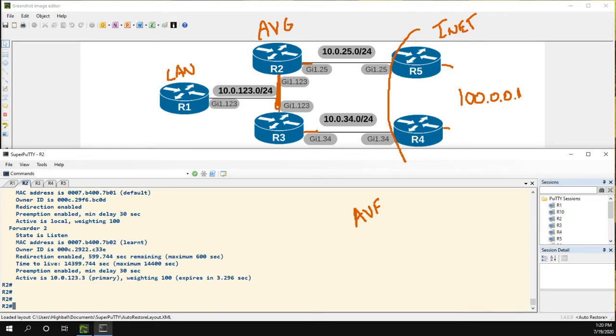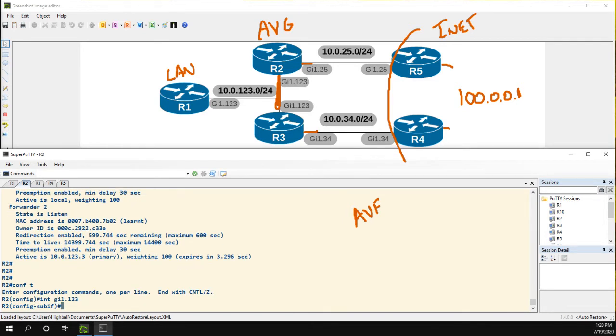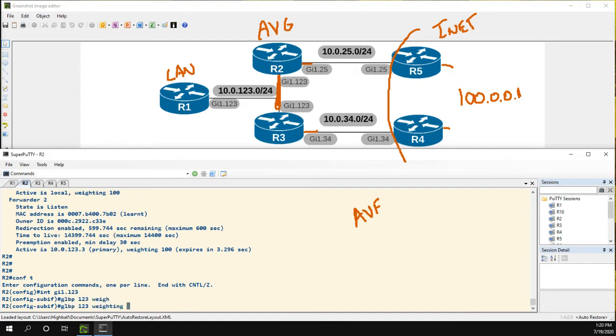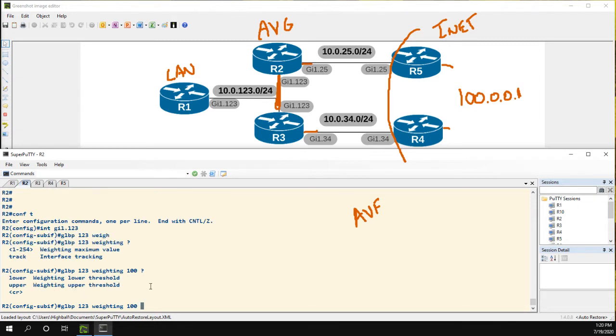And what we can do is, well, we'll first go in here. Let's go to int gig 123. Let's do GLBP weighting. And we have a couple options. We either have interface tracking or weighting maximum value. So let's say our maximum value is 100. Even though that's the default, we'll keep it at 100. Then we set our lower and upper. I'm going to set the lower to 50, meaning that if the weight drops below 50, I'm not allowed to be an AVF anymore. And then I'll set the upper to 100.